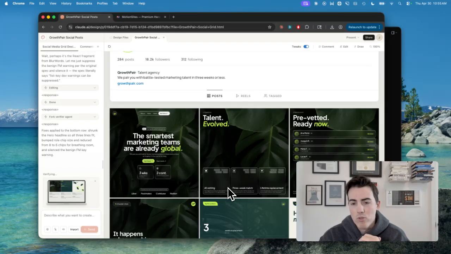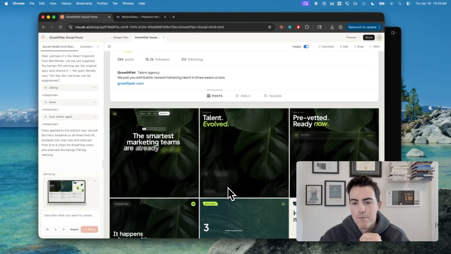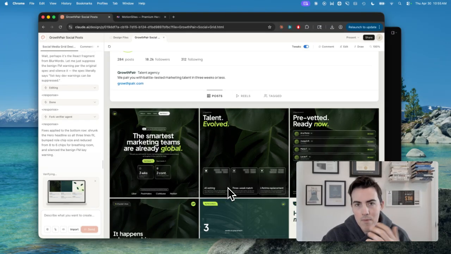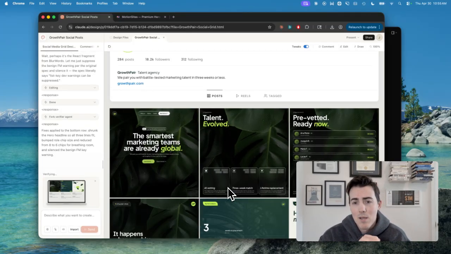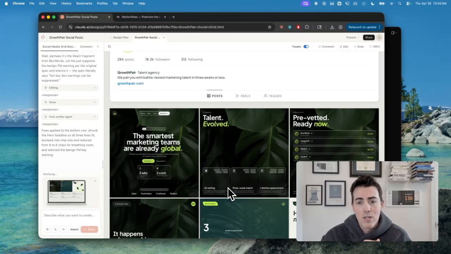But that's basically it. That's how to create your social grid. You would then ask Claude for the files so that you can then download them and start posting them on your social accounts. But that pretty much wraps up this track on Claude Design.